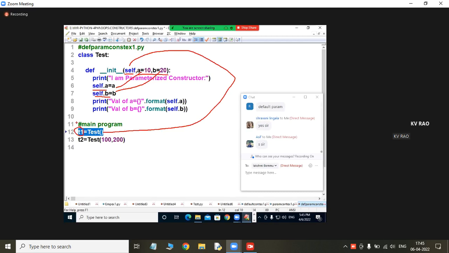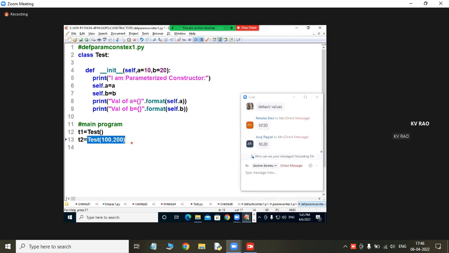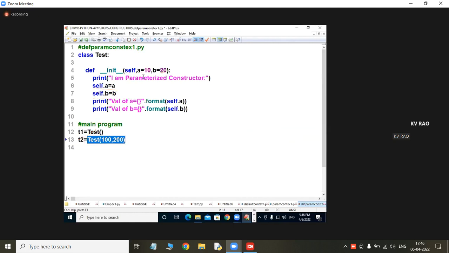So T1 is initialized with what values? 10, 20. What are the default values there? 10, 20 initialized. T1 is initialized with 10, 20. T2 is equal to Test of 100, 200. Whenever this is called, where is the T2 reference kept? And where is 100 kept? Where is 200 kept? Beautiful. What values are created in T2? 100 and 200.